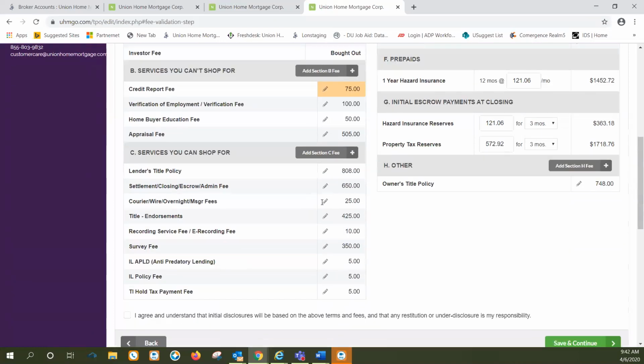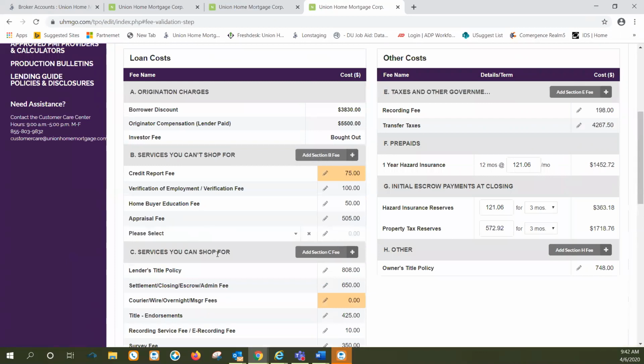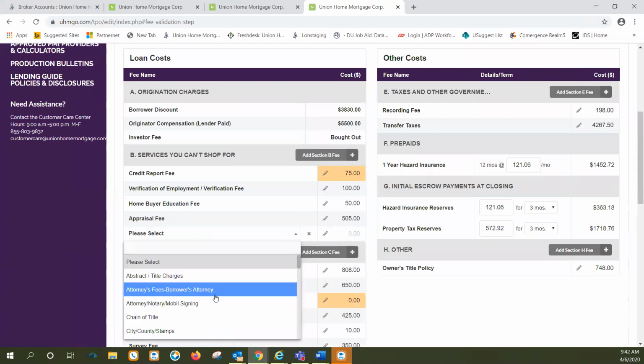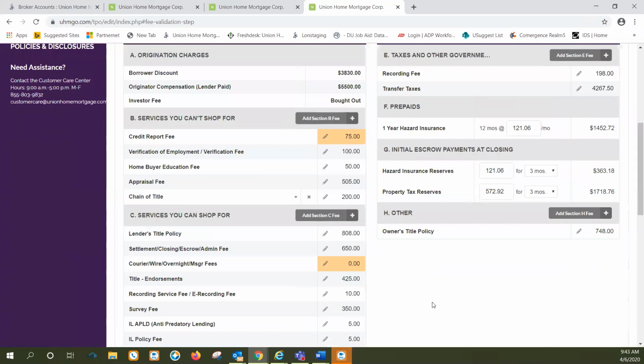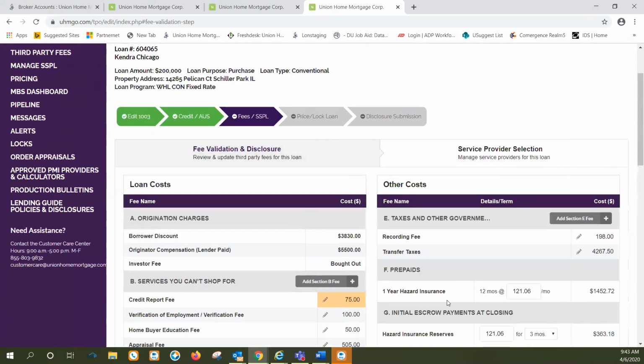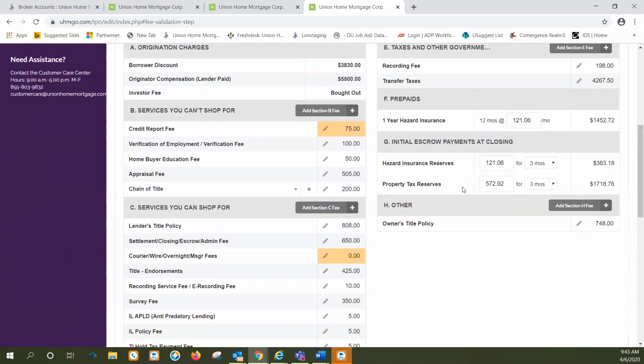If a fee just doesn't apply at all for the loan, you can't delete this fee, but you can zero it out. So I'm going to put in 0 for that fee. To add a fee to a particular section, you would click the plus mark. You would then choose the title of the fee and put in the amount. Okay. There is no save button on this page. It just automatically saves when I continue here.